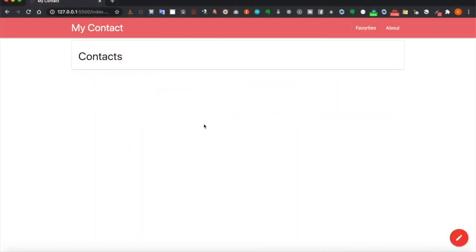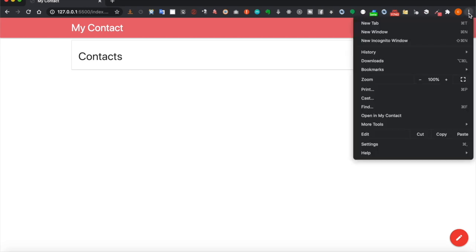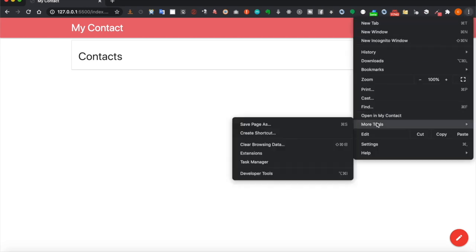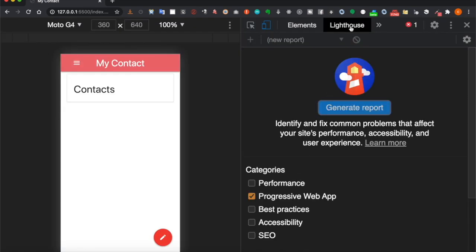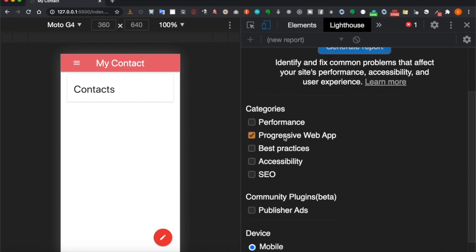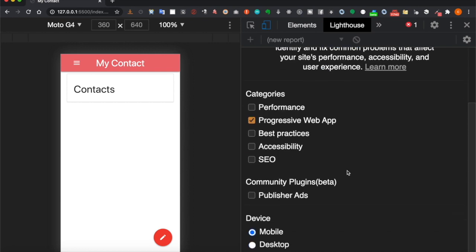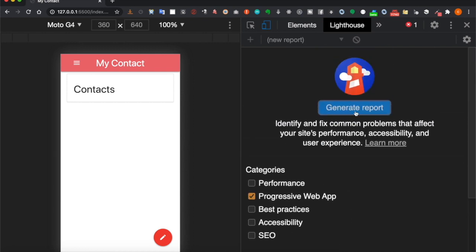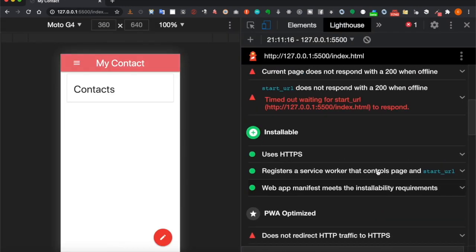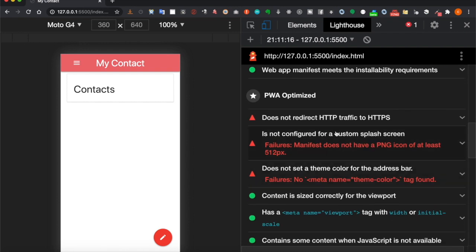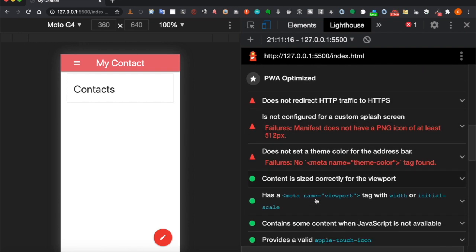In this part, we go to Lighthouse to validate the aspects of the progressive web app. To go to Lighthouse, we have to go to the three dots and go to More Tools, go to Developer Tools, and then we can tap on Lighthouse. And then we just take the progressive web app, and then we click on Generate Report. And then in this part, we just focus on these failed problems.